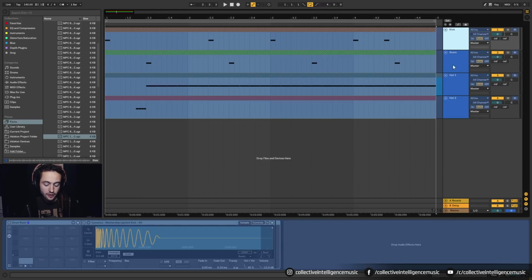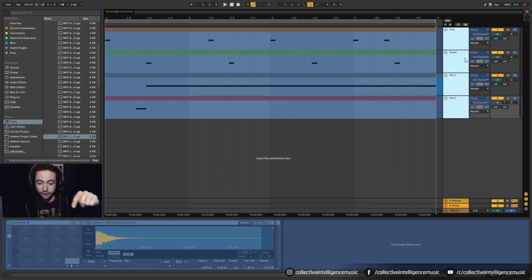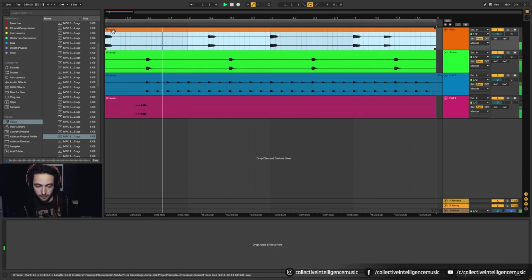So it's frozen. I can actually flatten it now to turn it into audio. So we right click and we go flatten. And now it's all audio. Cool. So we can play that. Sounds exactly the same.